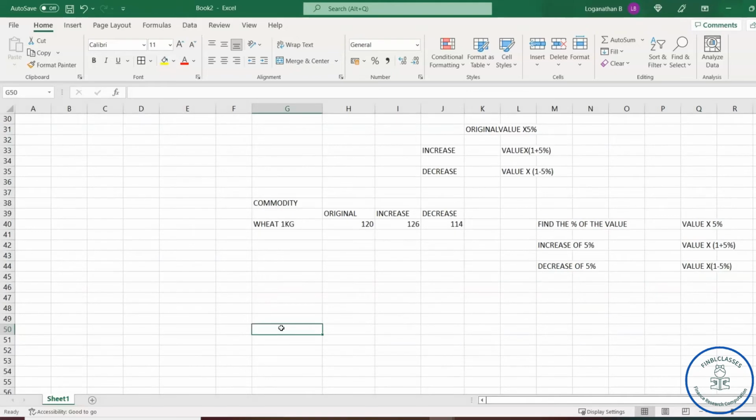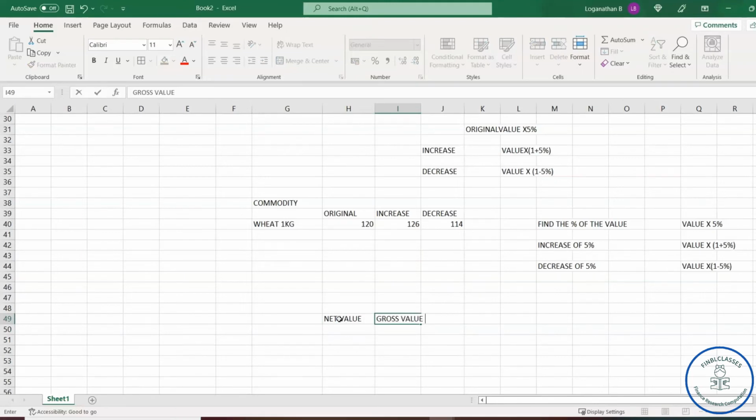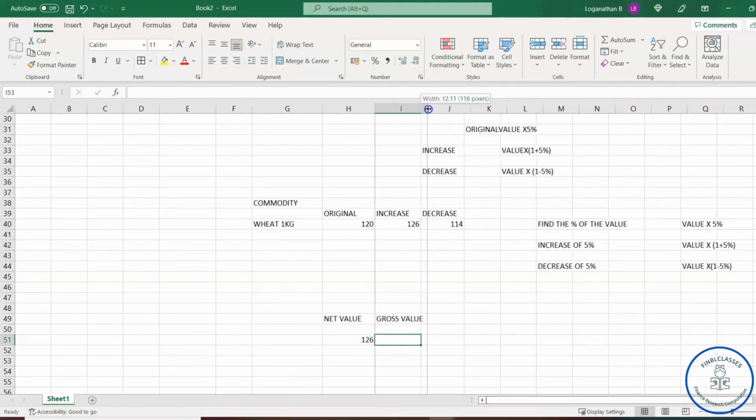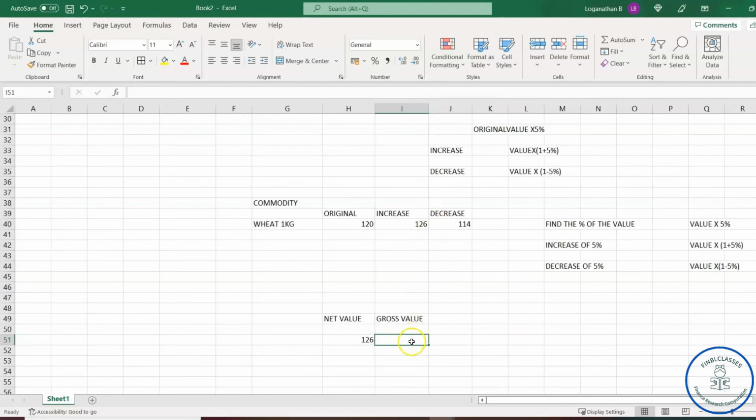Vice versa, we can derive the original value where the value is increased. So we normally call it the net value, and we can find the gross value, that is nothing but the original value. Suppose in this case we take the similar example of wheat of 1 kg. Since we have the net value, that is the increase in price of 5%, say the net value is 126, and I need the original value. I don't know what the original value is. Suppose I need the reverse calculations to be done.